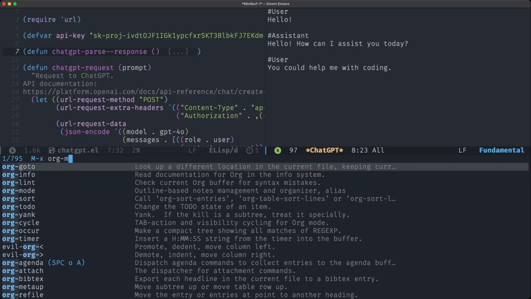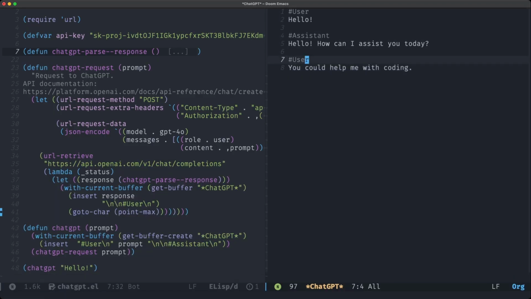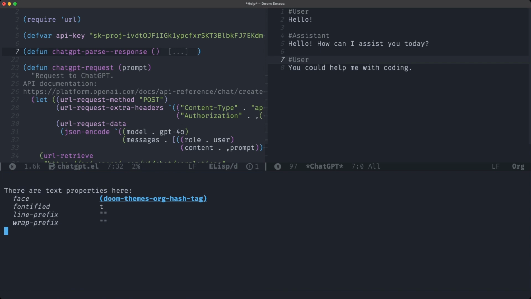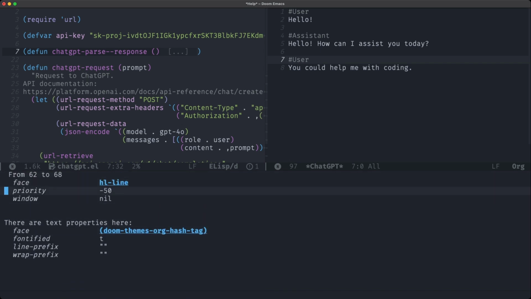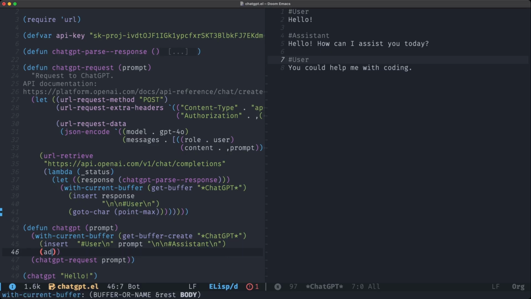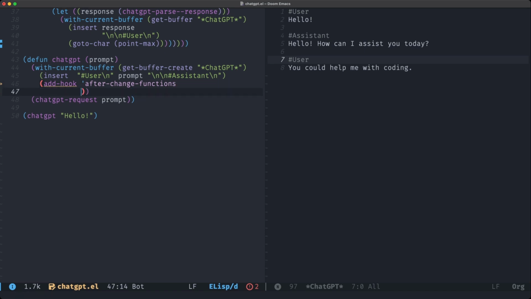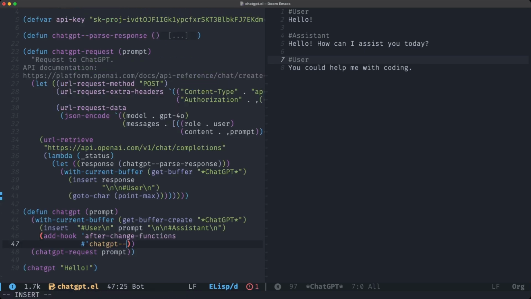So for example, if we switch to org mode, you can see that the characters now have some text properties, and we can just add a new one. Let's call it ChatGPT role, and then we can write whether it is from the user or from the assistant. By default, we could say it's always from the user, and there we can use a hook, the after change functions hook. And this hook is always called when something in the buffer changes.